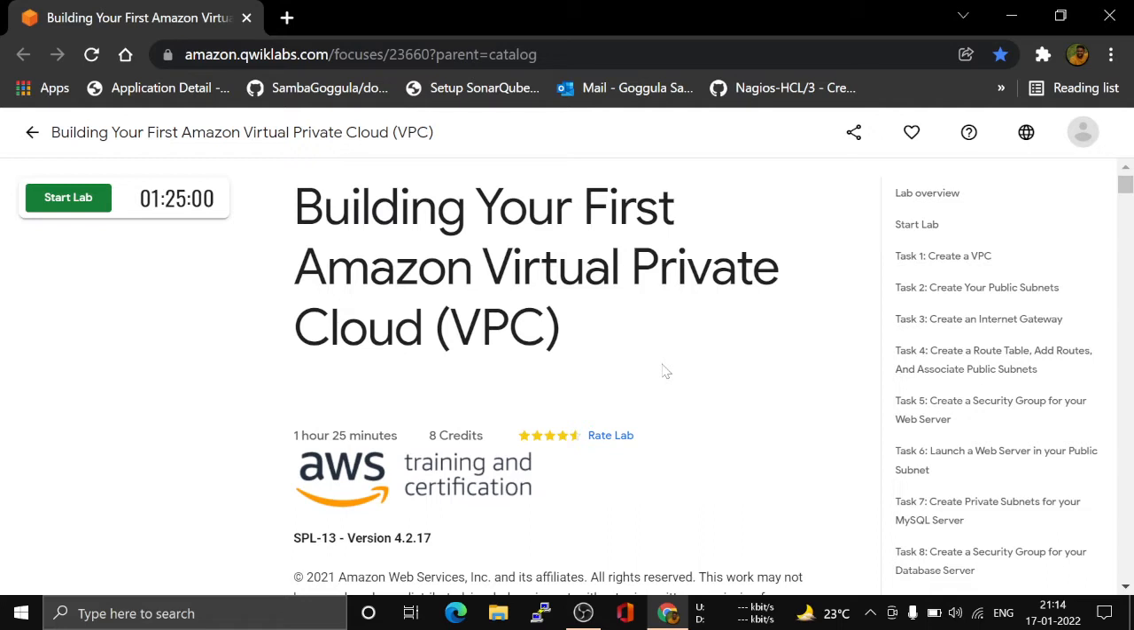Hi, we are going to do an Amazon Quick Labs today. I have an Amazon Quick Labs monthly subscription. I am going to do a lab on building your first Amazon Virtual Private Cloud, that is VPC. It is useful for learning AWS services quickly and it will make us confident while working with Amazon Web Services.